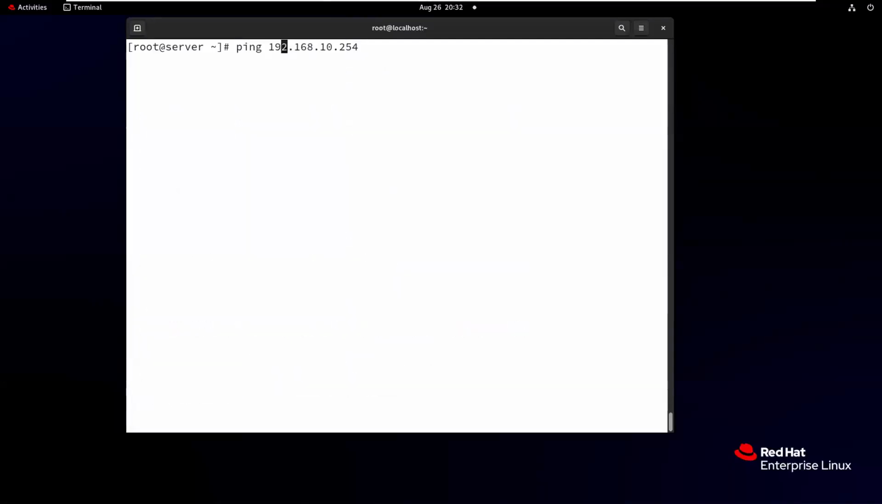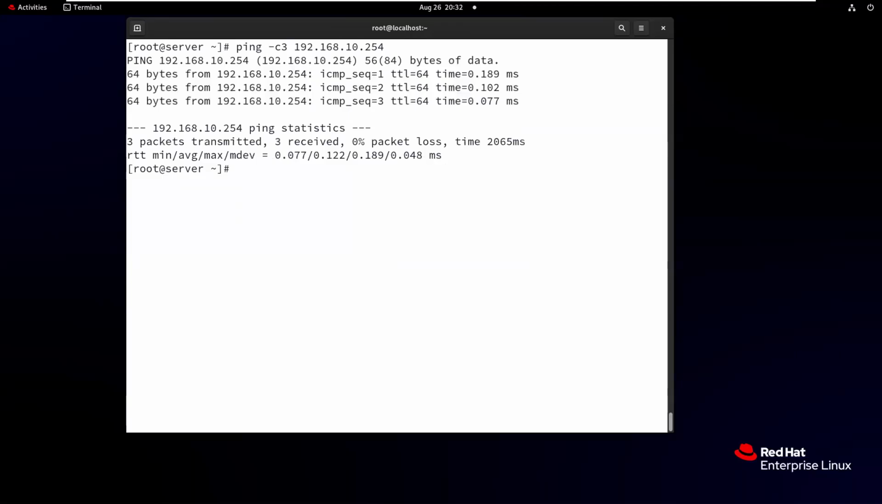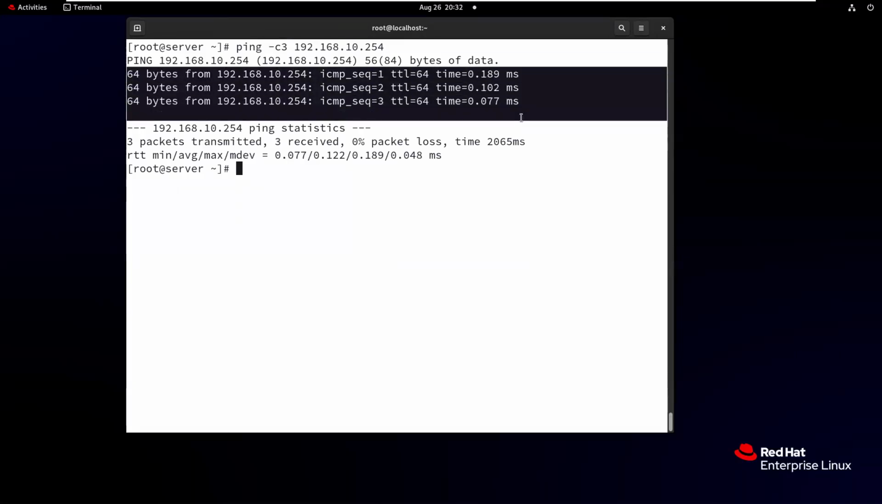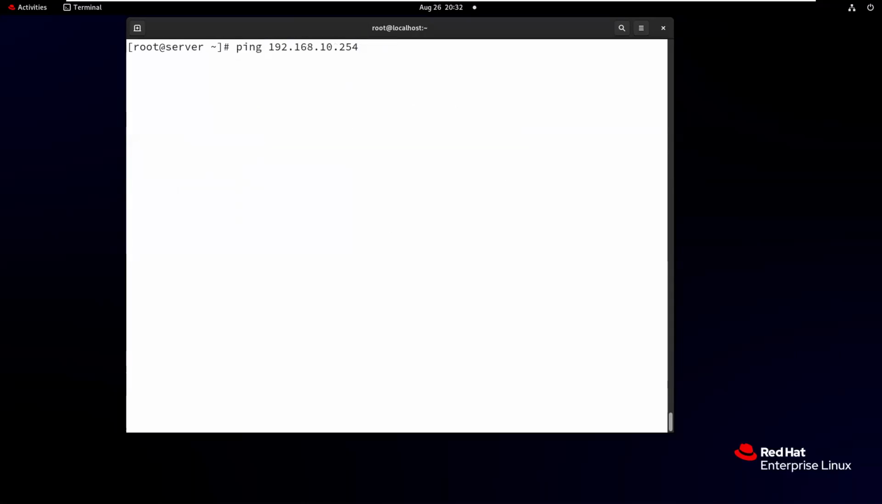And if you want to test a particular number of times, use -c 3, for example. It will test only 3 times. It will transfer the packets 3 times: 1, 2, 3. So here it is called 3 network packets completed. This is the way to verify whether network connectivity to the remote server is a success or a failure.